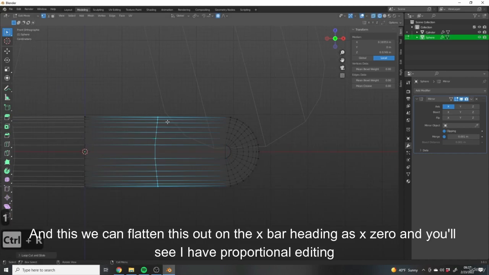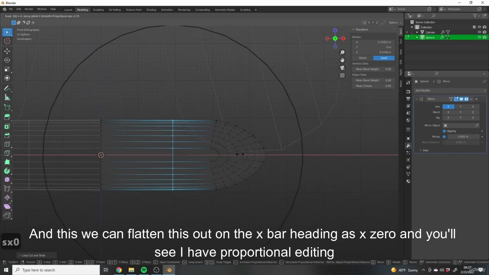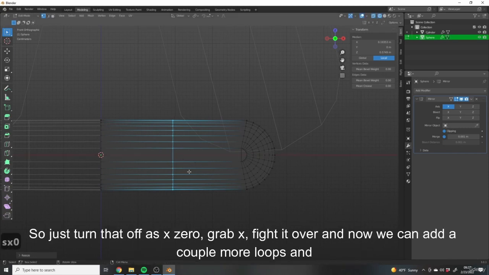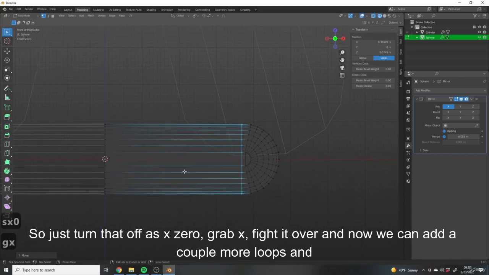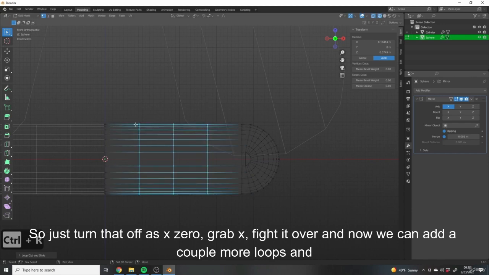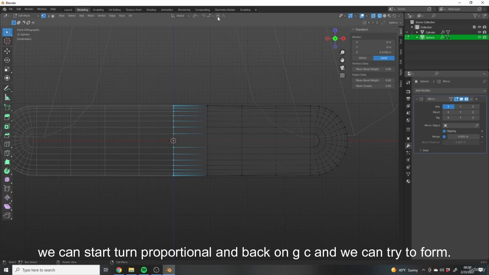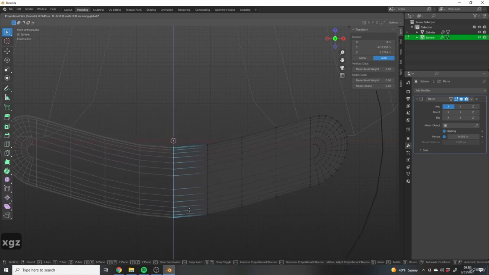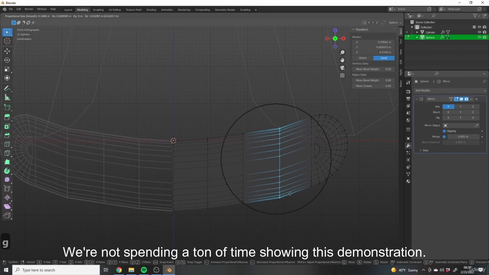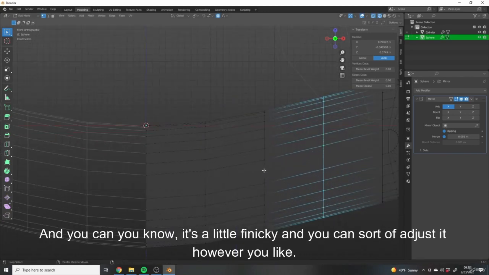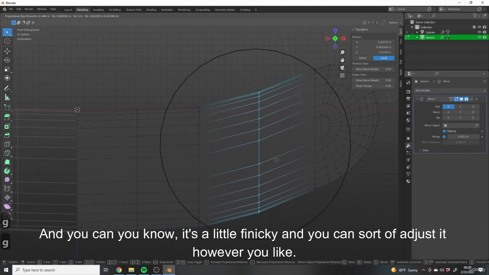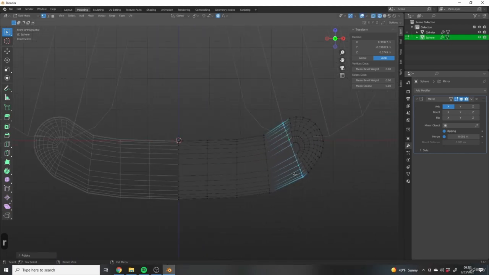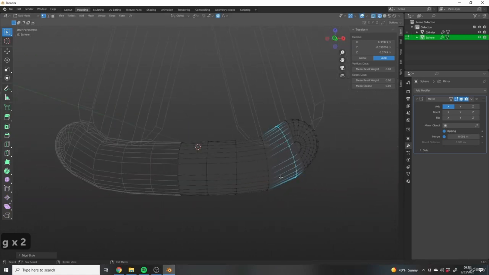Add this. We can flatten this out on the X by hitting S X 0. Oh, and you'll see I have proportional editing still turned on, so it warped the end here. So just turn that off. S X 0. Grab X, slide it over, and now we can add a couple more loops. And we can turn proportional editing back on, G, C, and try to form roughly the curve that we want. Again, we're not spending a ton of time showing this demonstration. It's a little finicky and you can adjust it however you like. Maybe rotate this so this becomes a little less squished. Something like that.